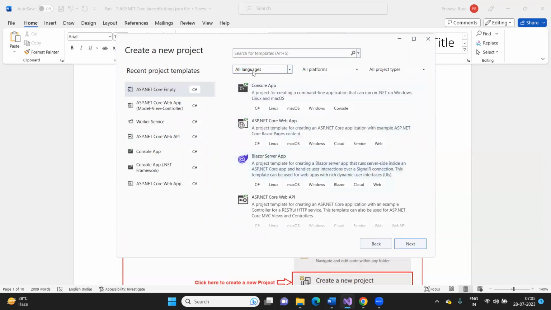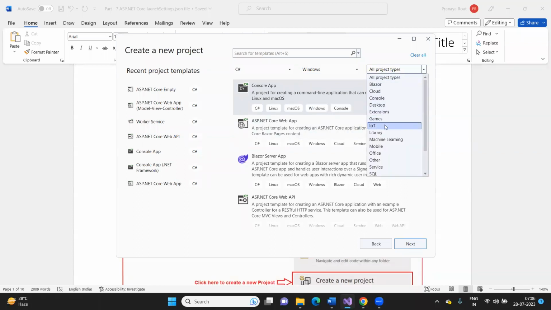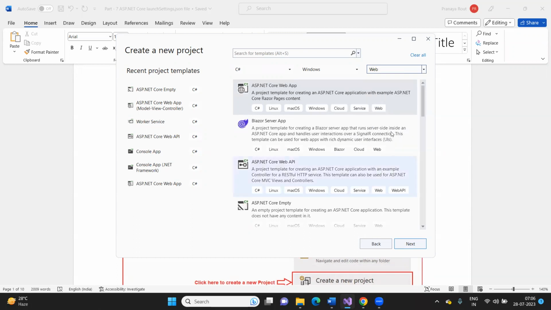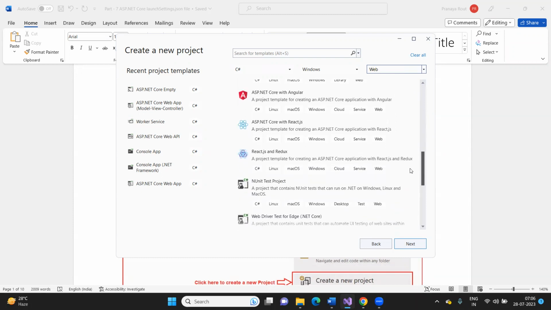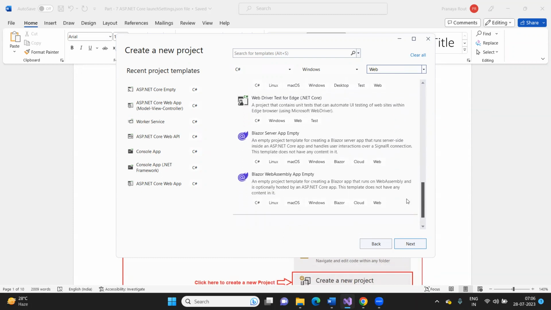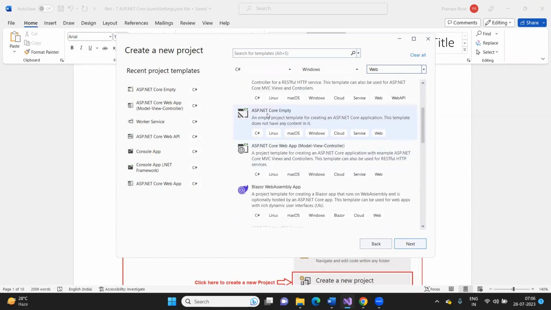If you go here, you can select languages. I want to develop the application using C Sharp, for the Windows platform, and I want to develop a web application. So you can filter the things. Once you filter, you will see the project templates which you can use to develop web applications in ASP.NET Core. There is a template called ASP.NET Core Empty.